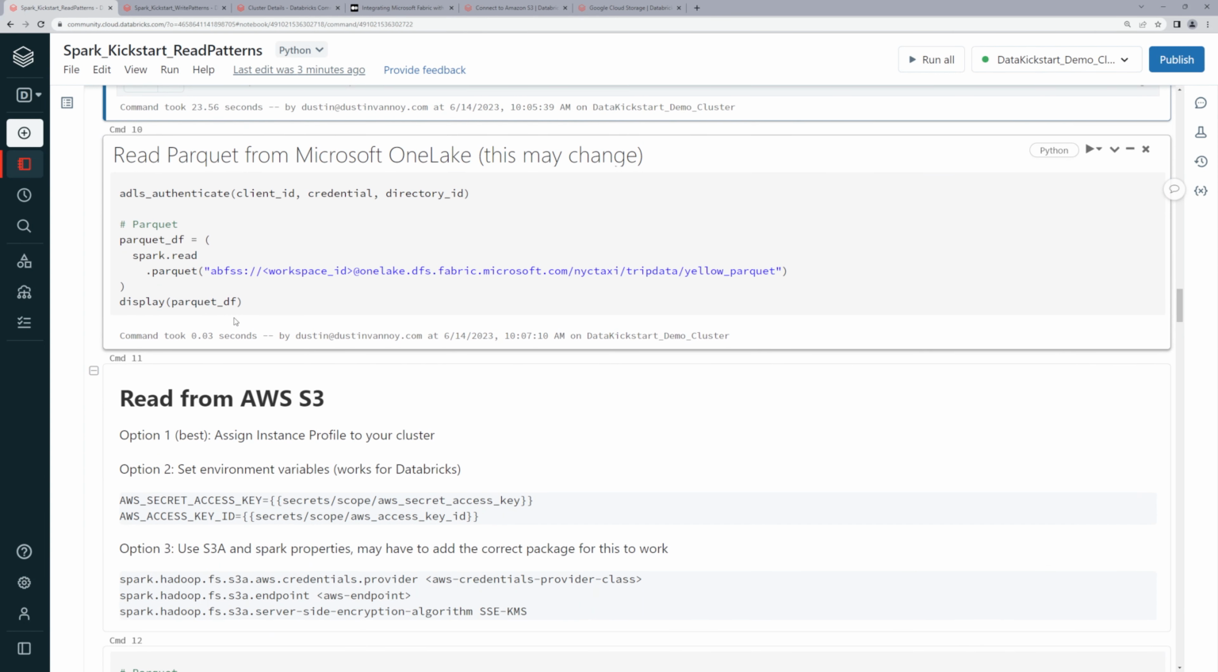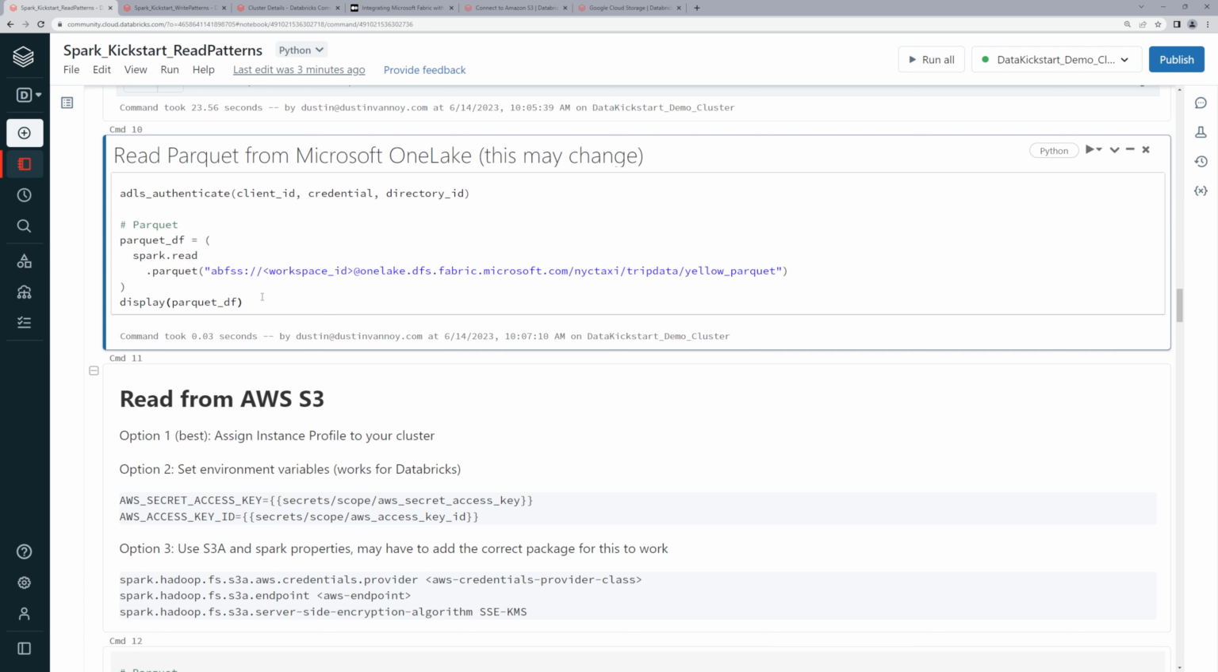Now, when OneLake, which is now in public preview by Microsoft, continues to evolve, this might change. So I'm not going to spend a lot of time here. But when you're reading from OneLake, there'll be a similar path to how you would do ADLS. Instead of the container name I used before, you would use your workspace ID. And then for the storage account, it looks like it's always going to be OneLake as far as I've seen so far. And then that dfs.fabric is a little bit different than what you've seen. I haven't actually tested this command yet.